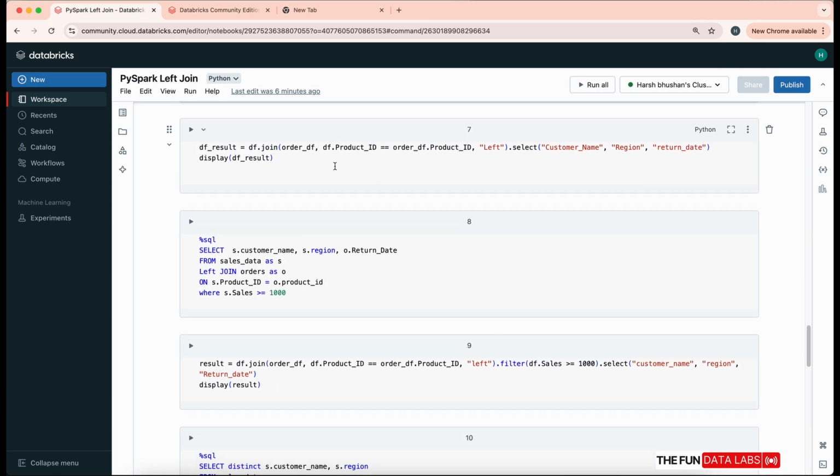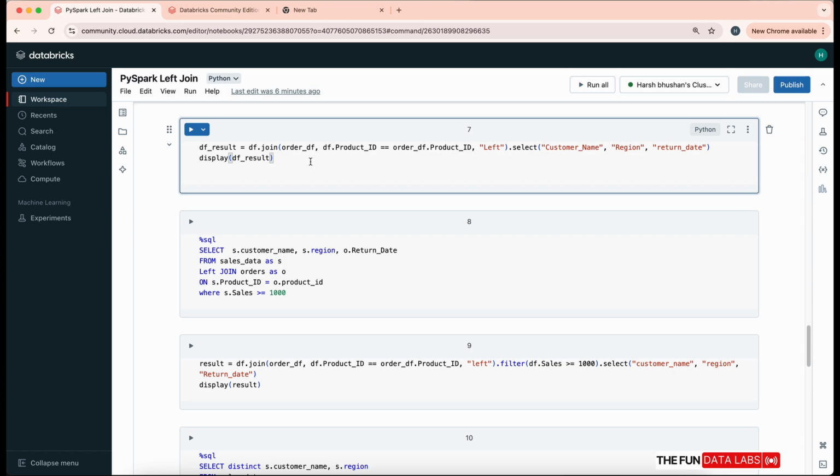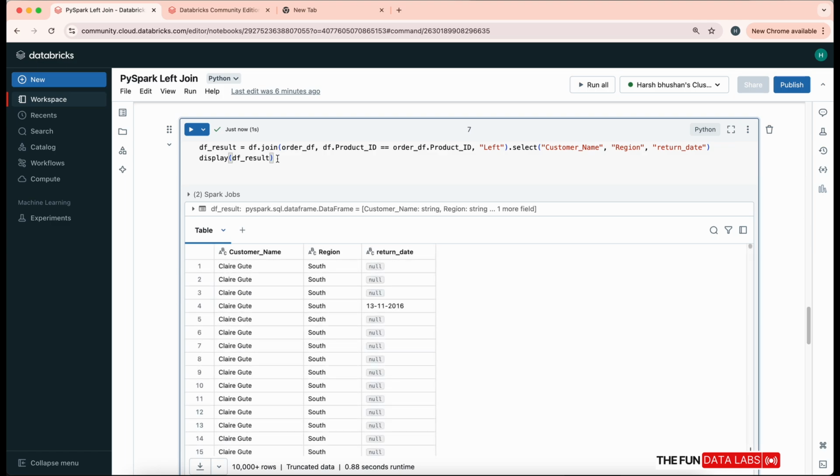We are trying to write our PySpark code for the left join example in Python. As you can see, we are taking the df and orders_df data frame objects. We are also using the left join on condition using the product ID column, which is available in both the tables, and the join type is left. Now you can see we have a select method where we are specifying three different columns out of both the tables. Return date is coming from the orders data frame, and customer name and region are coming from the sales data frame. We have a similar output as we had in SQL. Let's go to the next cell.